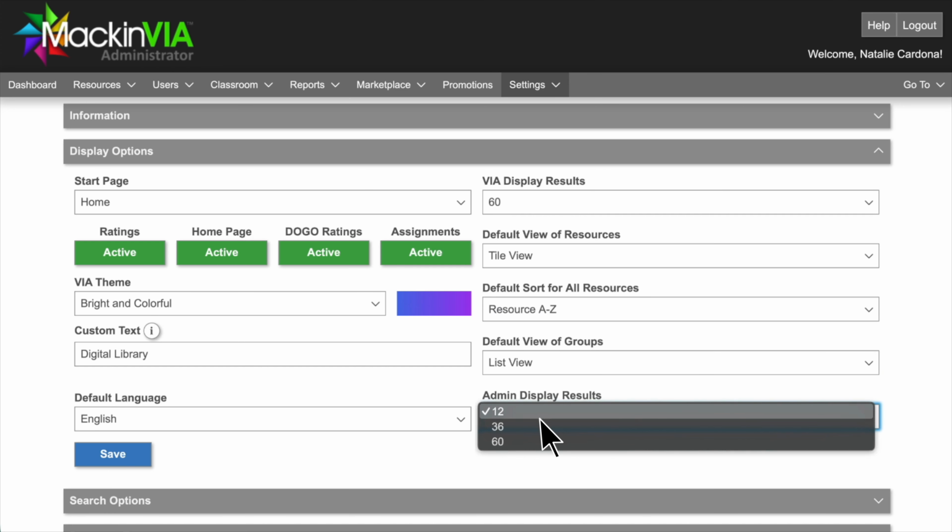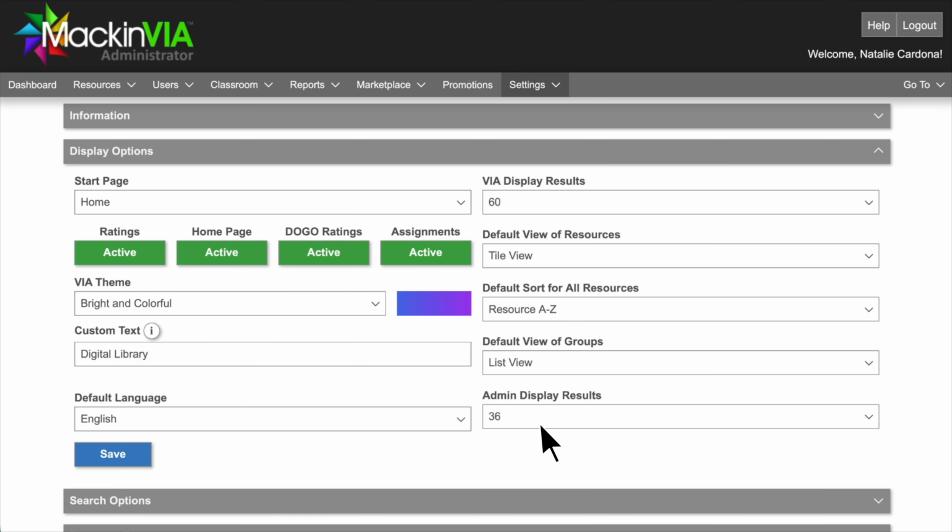The other options will also be available to your students. These are just the defaults they will start out with. Don't forget to click Save before moving on.